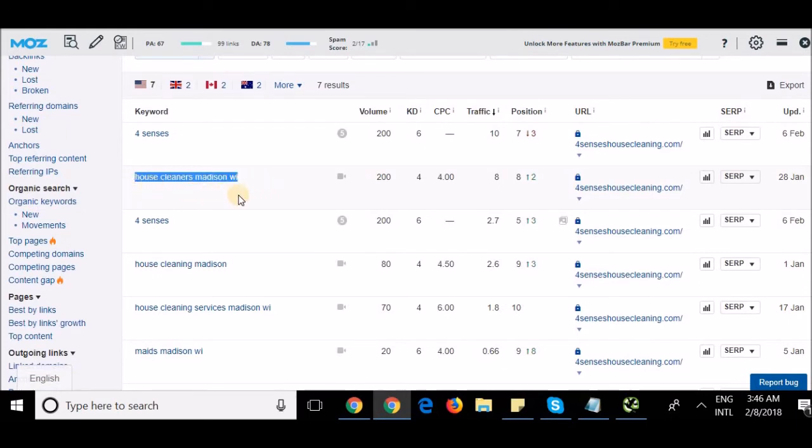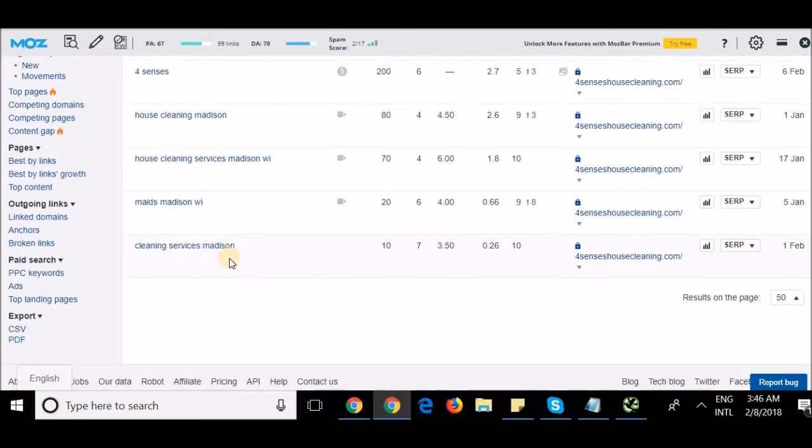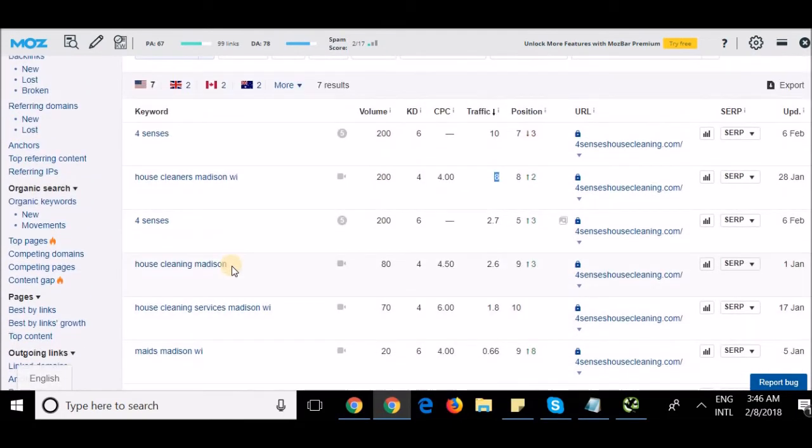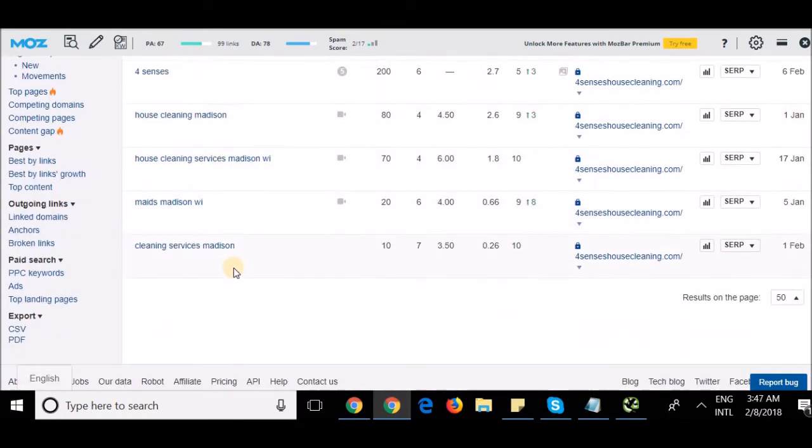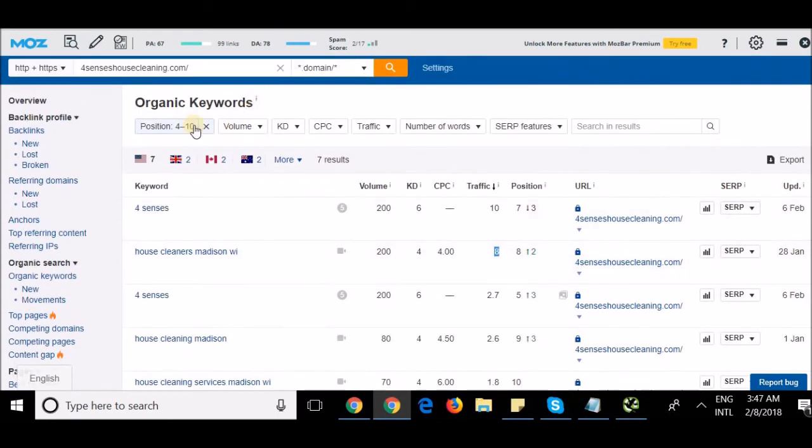House cleaners Madison, Wisconsin, which is a good thing. It grew up 2 positions. Previous position 10, date 15 December. So now it has grown to 8. Okay, which is not bad. Again, house cleaning Madison. So definitely we need to check on a few things over there. Let's check on the backlinks for now.